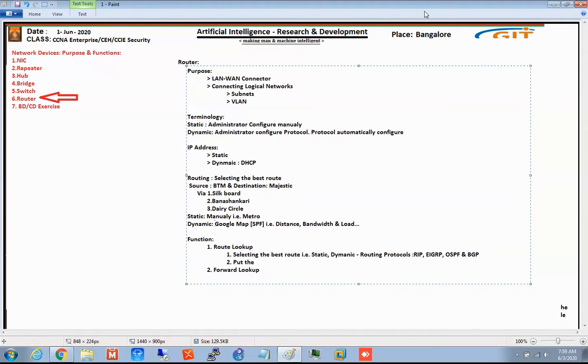Sanjita? Yes, I'm clear. Now the first function is selecting the best route. Static means you manually select it, or you can just give the responsibility to the protocol. The protocol will select the best route and put the route information within that.